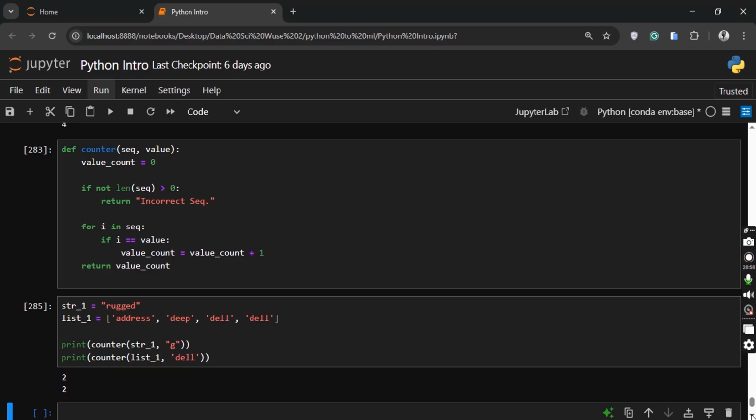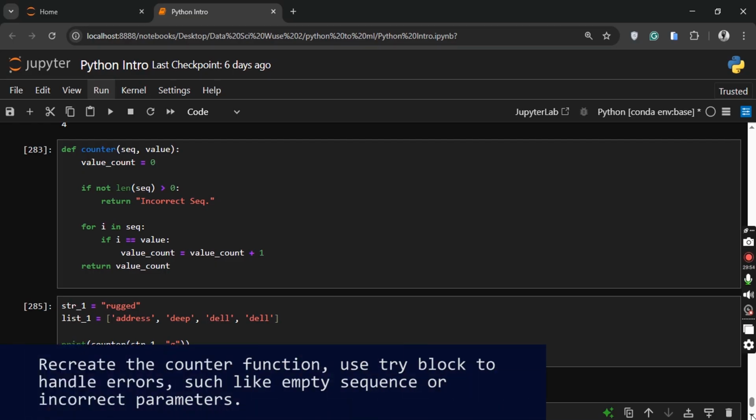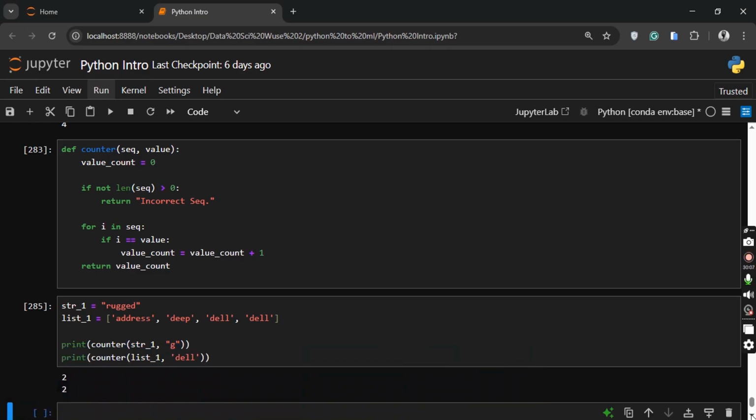So your assignment will be to try to do this without using this if statement here and wrap this in a try block. So instead of using this if, use a try block, wrap this part, and then if it breaks, return incorrect sequence. That's that. Create the counter function using a try block.